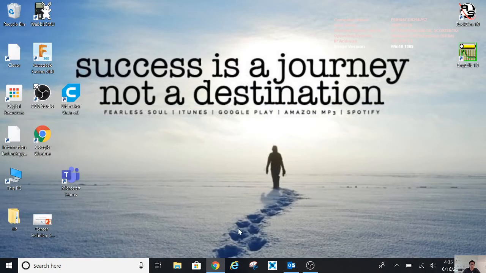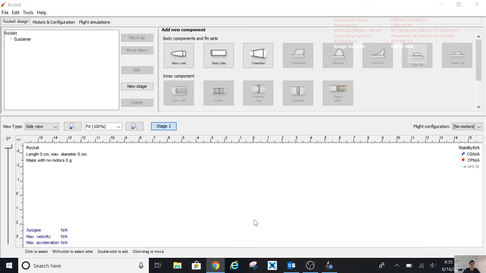it should pop up OpenRocket, and from here you have OpenRocket. Then from here you're just gonna create your rockets from scratch and then run your simulation.